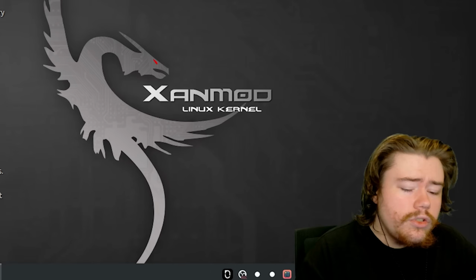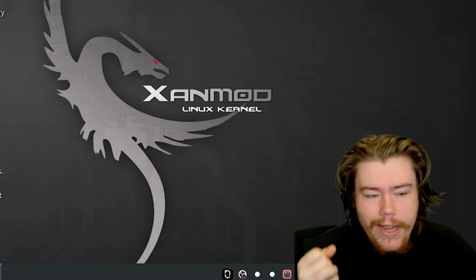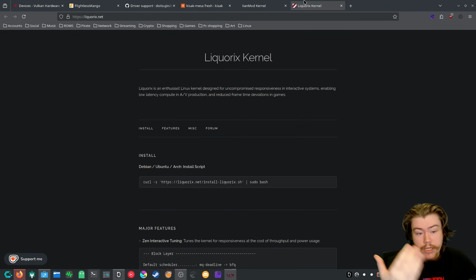And then the last one, which I don't really recommend that much, is to install a more custom kernel on Linux distros, either it be Xanmod or the Liquorix kernel, or something like the Zen kernel on Arch, which is pretty safe to use, I would say.